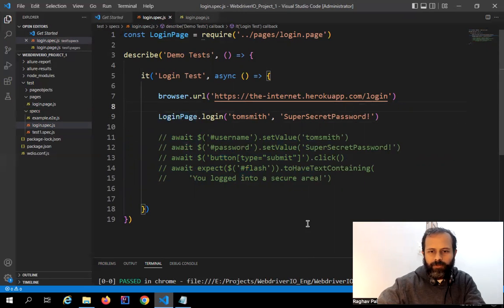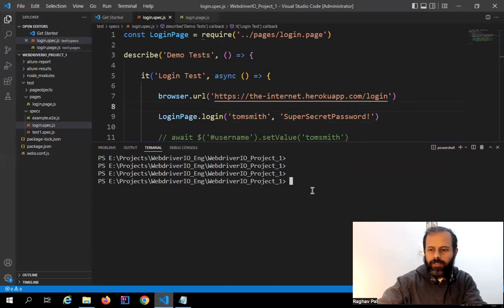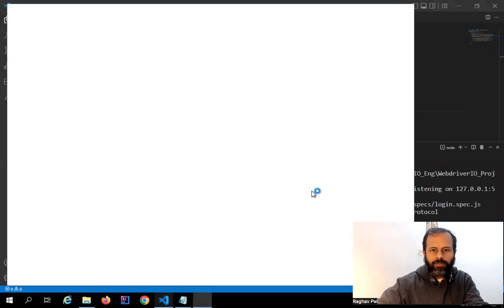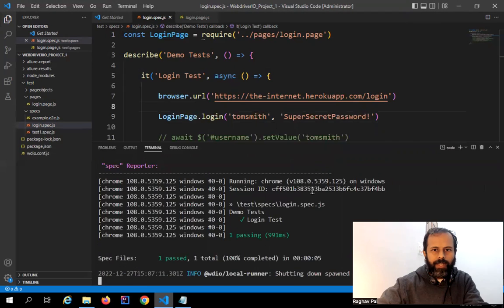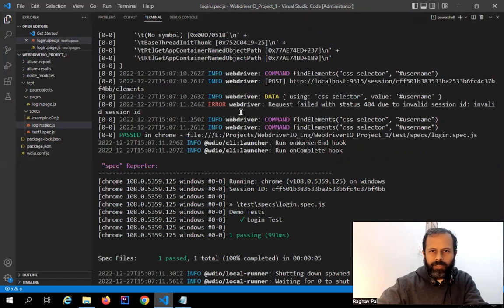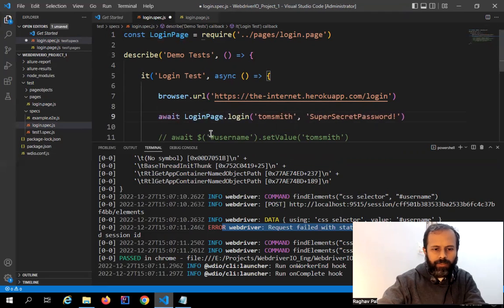Okay, so let's see if this works. I will go to my terminal, clear the terminal, and go to the last command, which is running this test file, and let us see if this works. So here it opens the browser, and it did not work actually. Let me see. It did not actually enter. So it says error, request failed with status 404 due to invalid session ID. I think the issue is I should have added await keyword here.